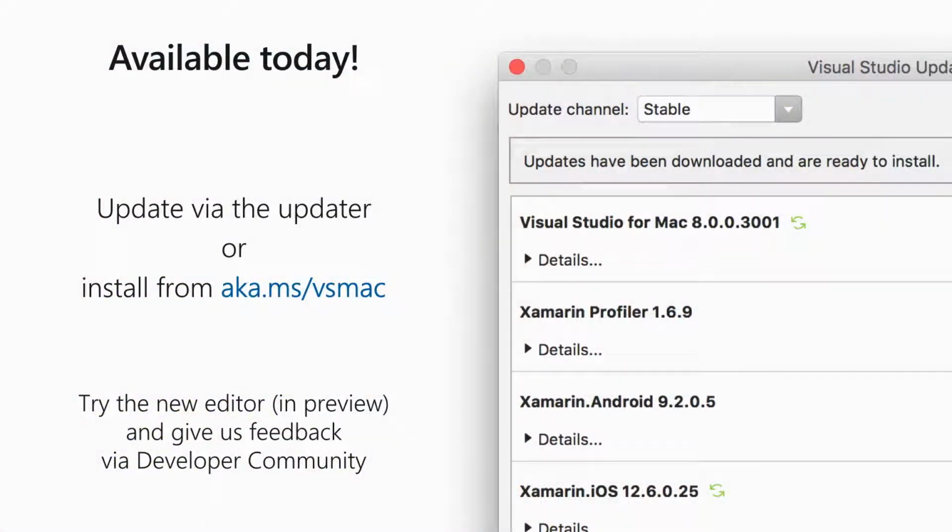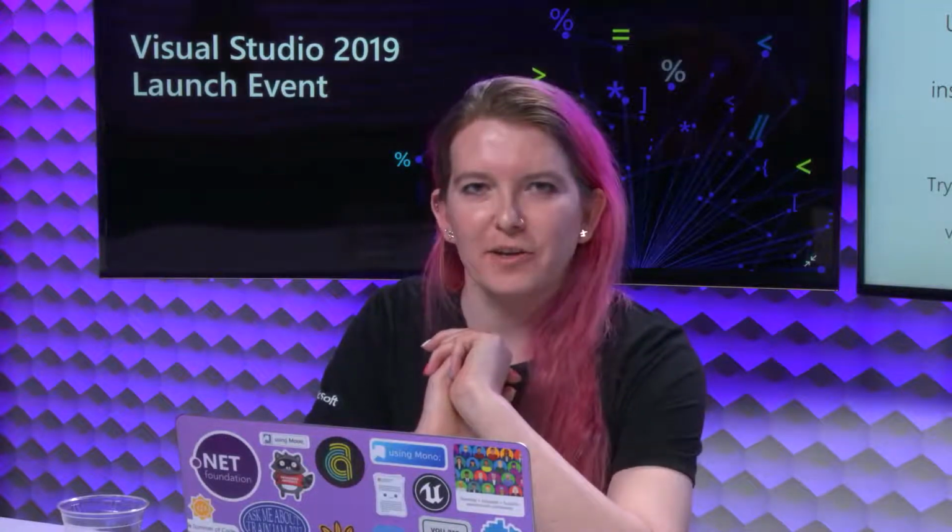And this is available to download right now. You can update via the updater if you have VS for Mac installed already. So I just open up the updater and hit install. If you don't have it yet, you can install it from aka.ms/VSMac. And we would definitely like to hear your feedback on the new editor. Just be aware it's in preview, and you can always switch back to the old one. But we definitely look forward to hearing your feedback through Developer Community.